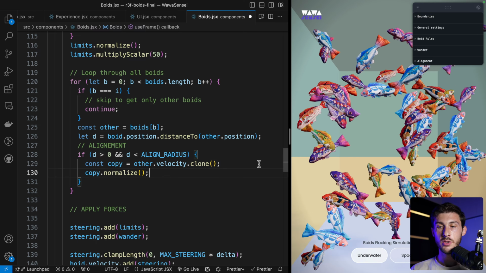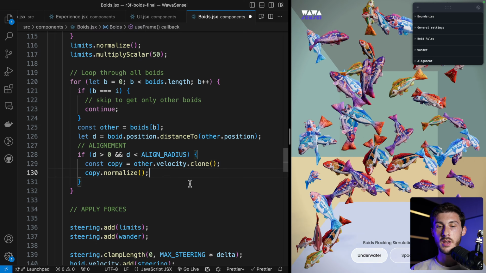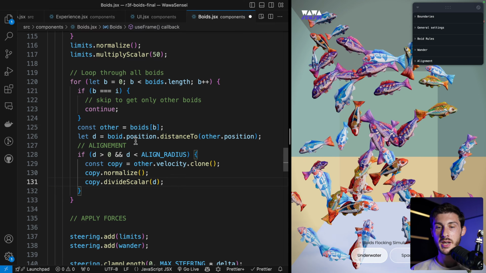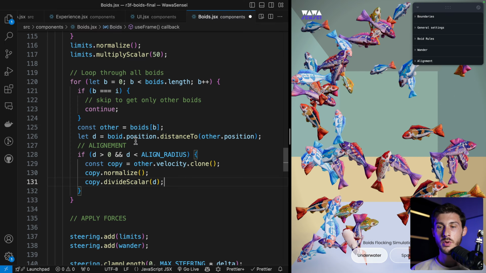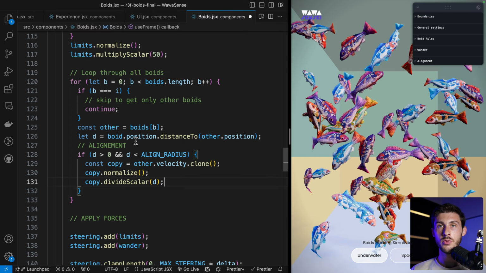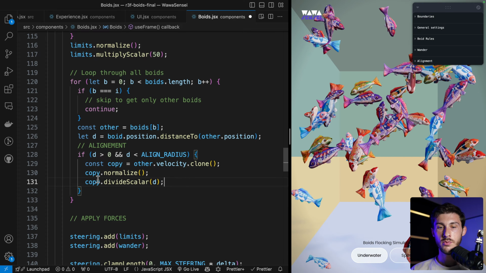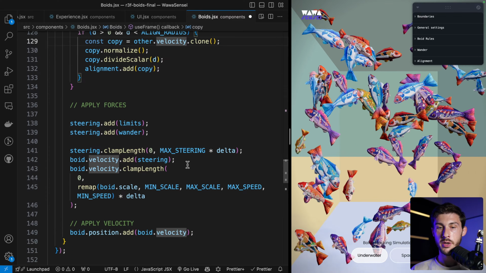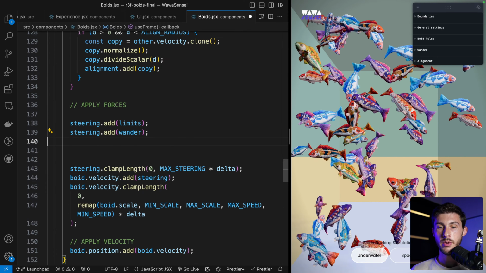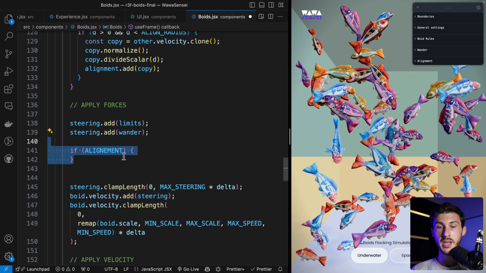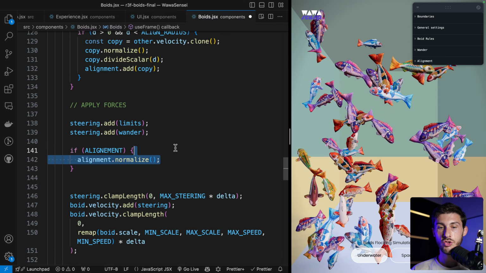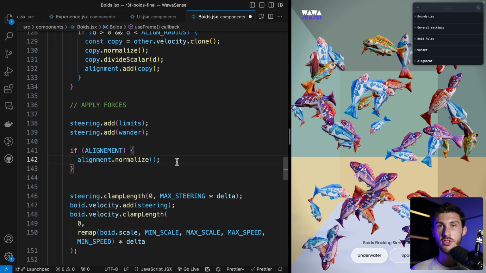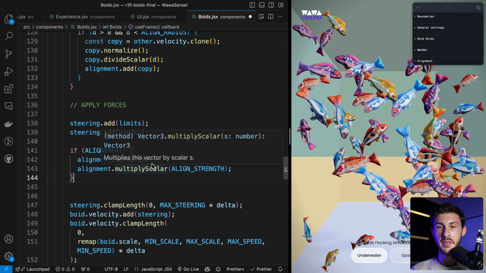We normalize it because we only want to know its direction, and we divide it based on the distance. So if it's far from us, it won't impact us much, but if it's close, we'll be very well aligned with the close ones. Then we add this strength from one fish to our alignment force. Then, where we apply our different forces, we will add the alignment. We check if we enable the alignment inside our controls. We normalize it because we want the general direction. Then we multiply it by the strength.